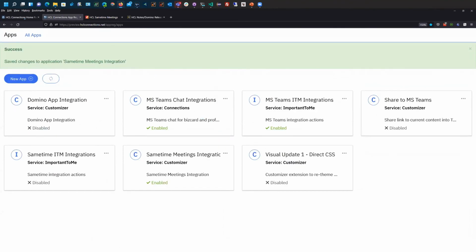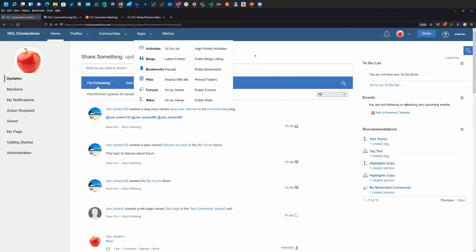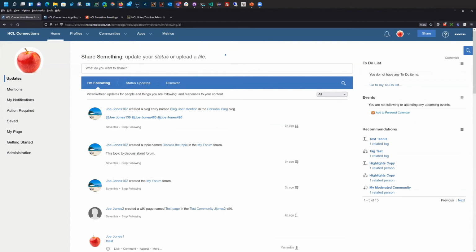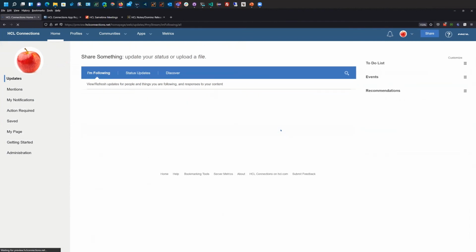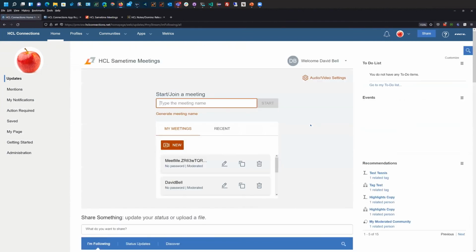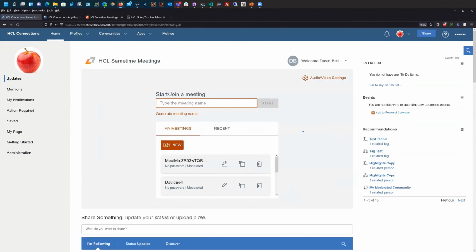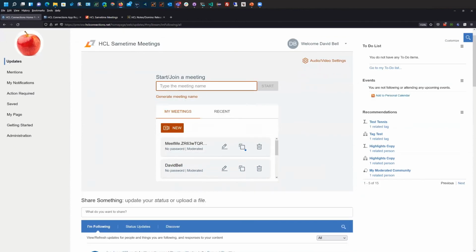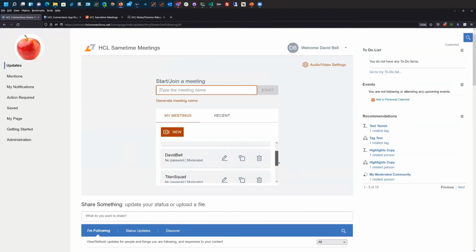And Customizer is doing all of the work to manipulate the DOM here, for those who are a little bit more technically inclined, to create a div tag with which to associate the iframe and to load it on the page. So when I refresh this page, what we should see is an iframe with my Sametime Meetings in it, and I can pick and choose to launch my various meetings from there.